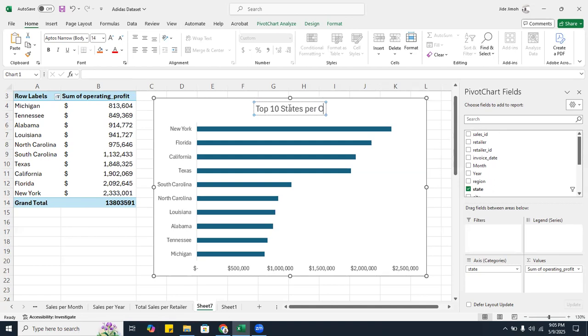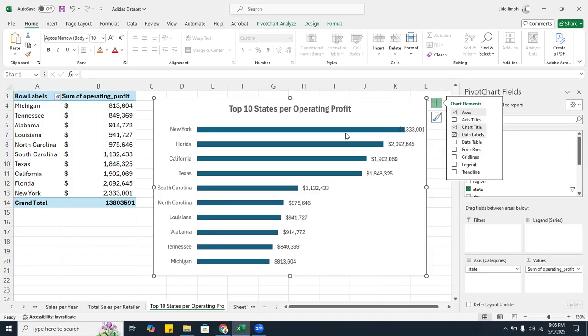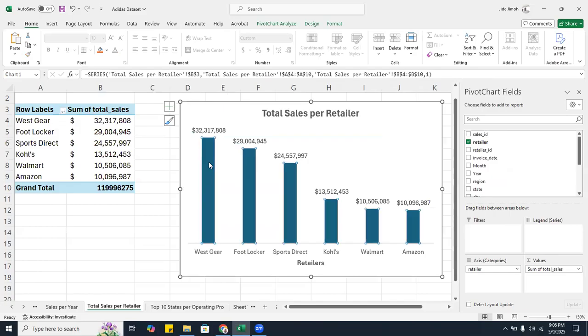So top 10 states per operating profit. All right, so I think this is okay. Let me add my data labels. Data labels will look good here. Let me add my data labels. And let me make this first one as I've been doing it. I hope I've been doing it to the others. I forgot to do it here.